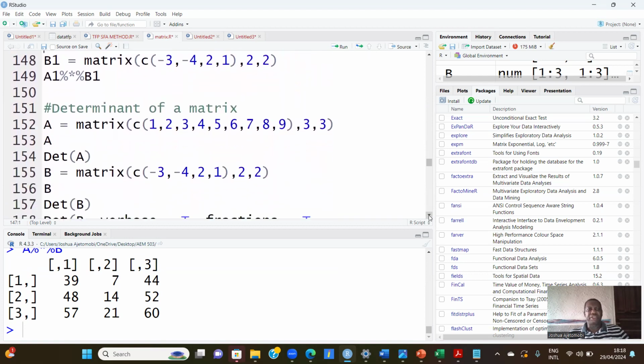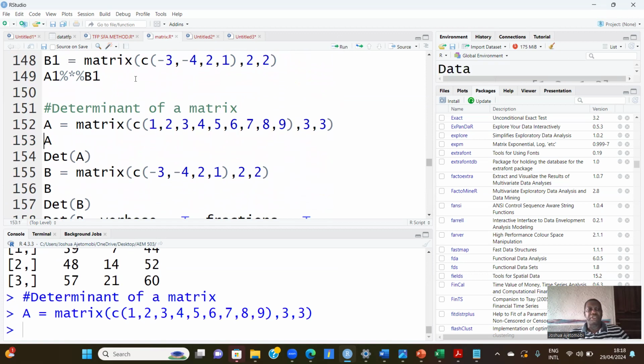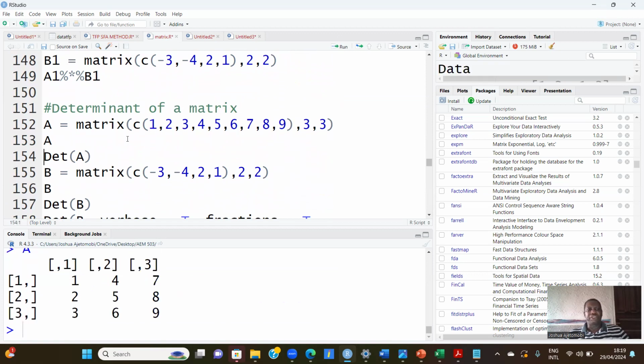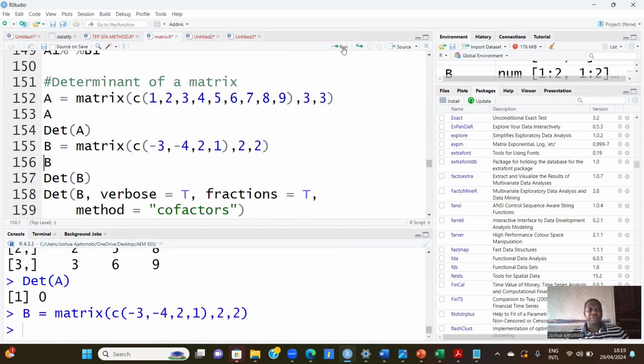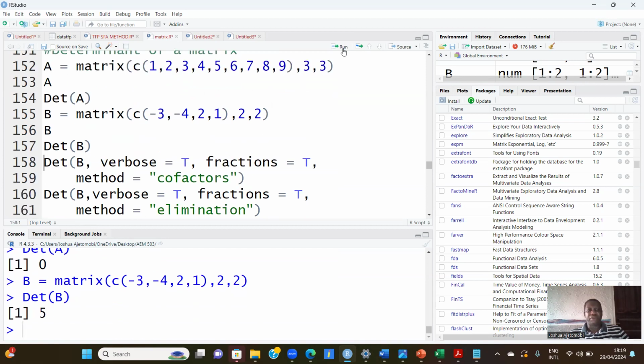Determinant of a matrix is det(A). It's very super simple. So I have this 3 by 3 matrix. Get this, this is the square matrix here. So the determinant is det(A), so 0. So let's get this 2 by 2 matrix here. Get the determinant. 5.